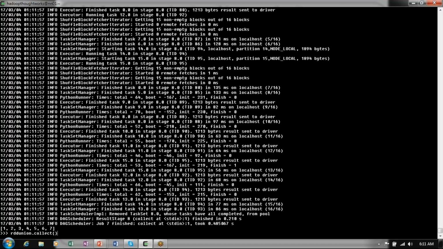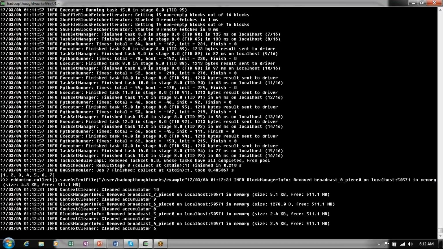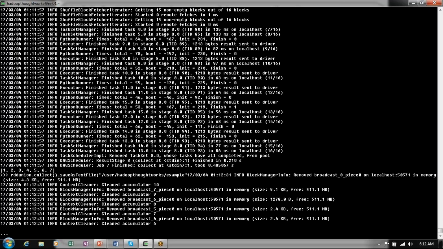Now let me try saveAsTextFile, if it takes. Okay, dot saveAsTextFile, user Hadoop dot works, example of saving. Okay, I just wanted to see why it... come on, save as example. I'll close the bracket here.